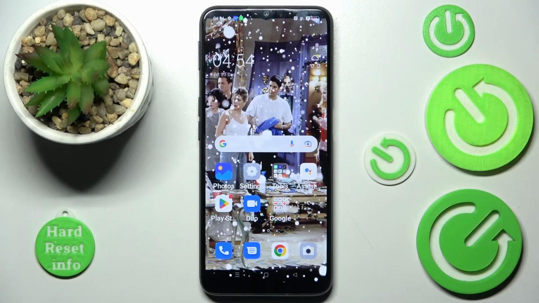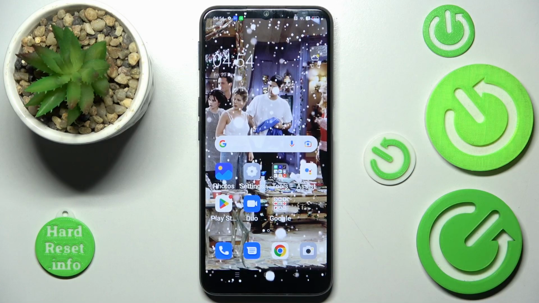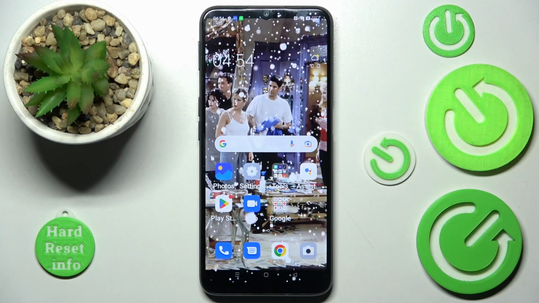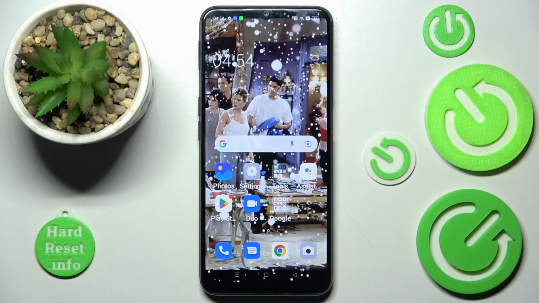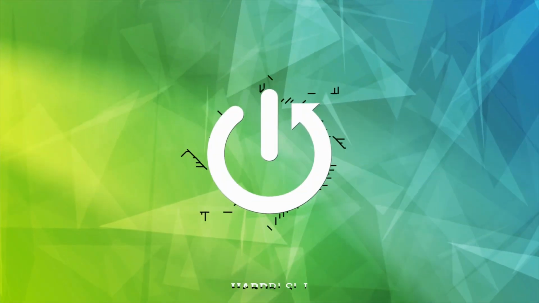In front of me is OPPO A16S, and today I would like to show you how you can switch on or off high performance mode on this OPPO.